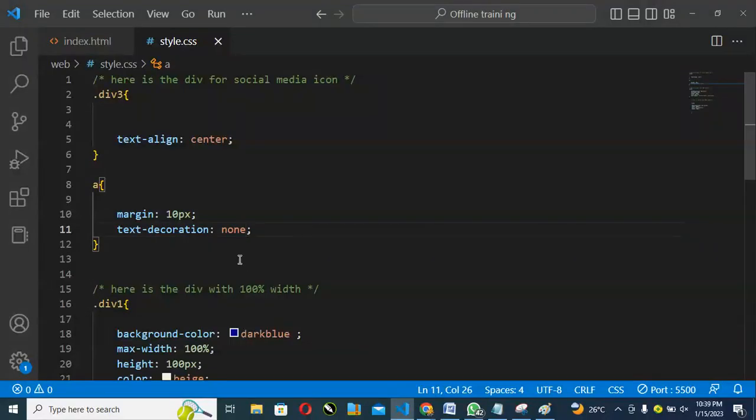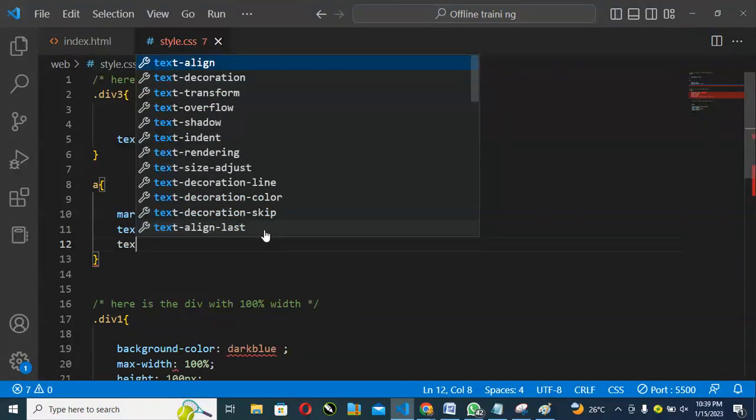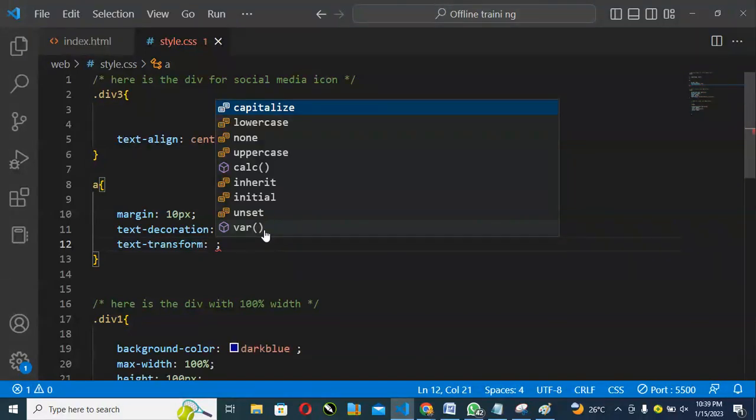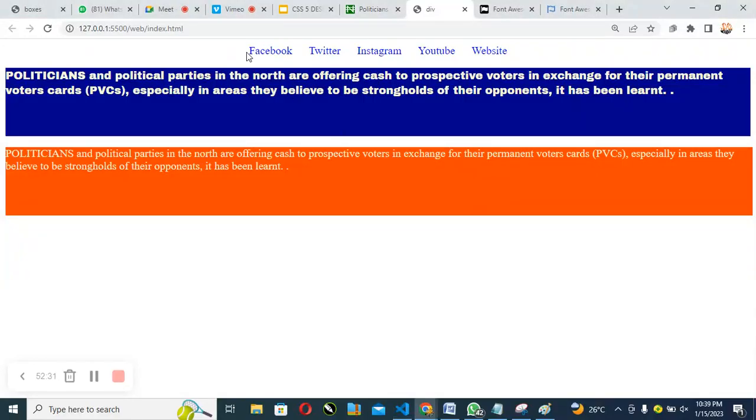So to do that, we come here, text transformation, then we use all cap. Or you can use capitalize. Capitalize means that I'm changing each of the letters to be capital. You see that, I'm okay with this. Each of the letters will be capital.